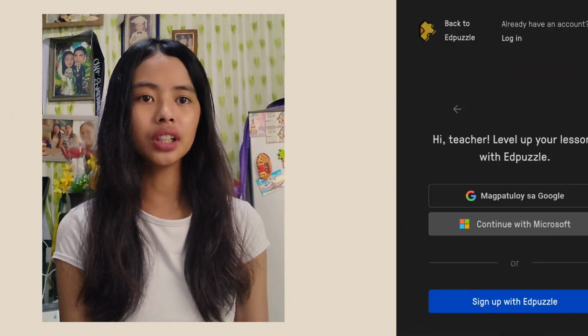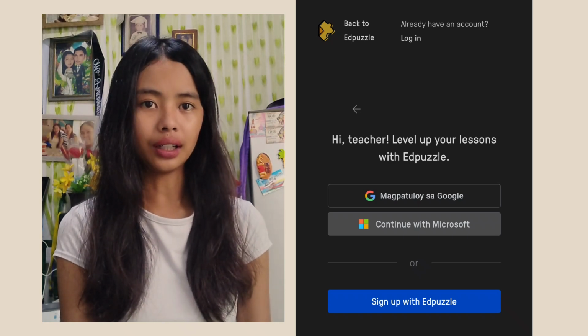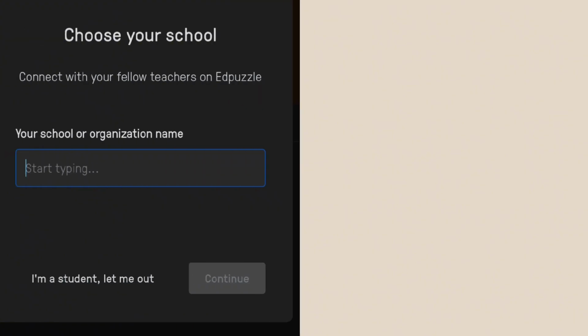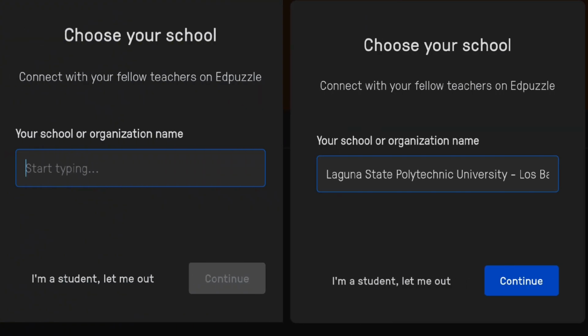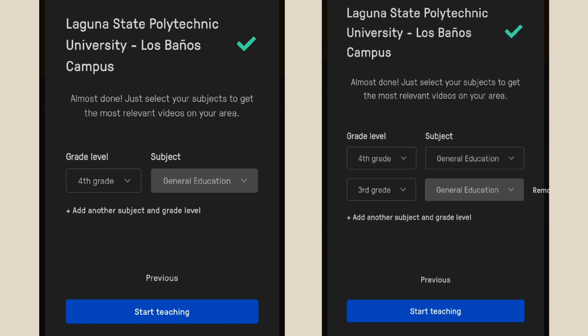The next step is to log in to your account. You can create your own account or log in with your Microsoft or Google accounts. Next, create a password to protect your account. The name of your school or organization comes next, regardless of whether you are a student or a teacher. The next step is to choose your subject and grade level for more relevant videos that meet your standards criteria. If you'd like, you can add more subjects and grade levels.